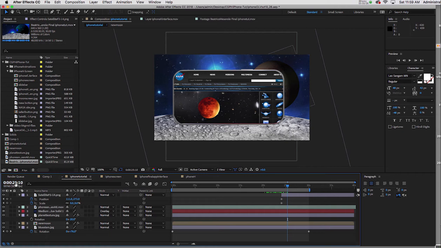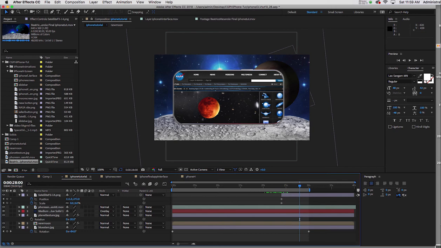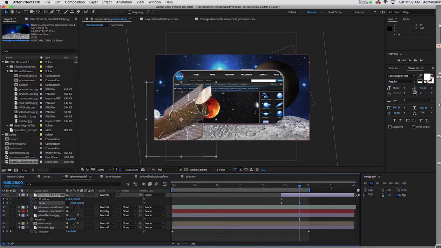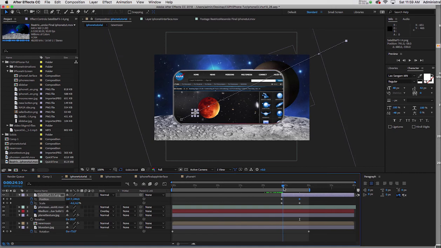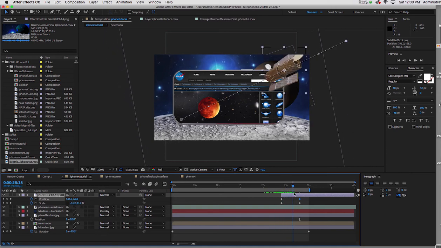So I'm going to put my playback head at 28 seconds. And then I'm going to take the lock off of the scale. I'm going to make the x-axis -50, and then I'm going to make the y-axis 50. And I'm going to drag the satellite off the upper right-hand corner. So if I was to drag through that time interval, now the satellite appears to be going off screen.